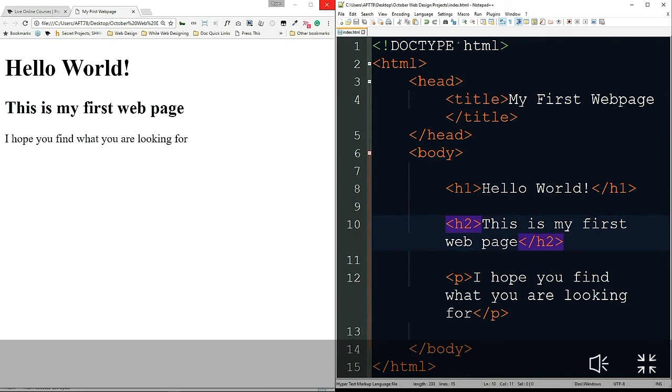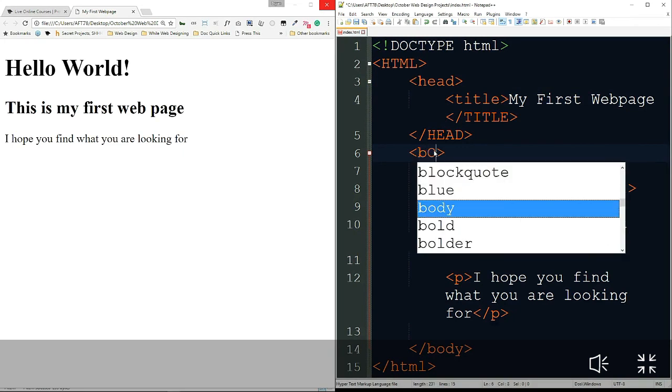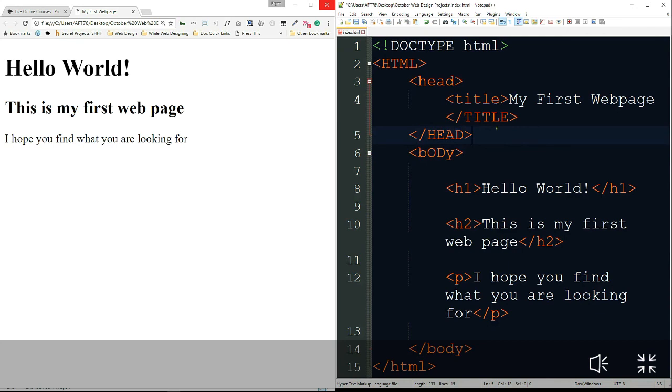So doctype html, doing that, or even this, body in odd capitalization. Guys, it doesn't actually matter at all. Let me save that. Let me refresh the page. Nothing changes, yeah? So capitalization doesn't matter.